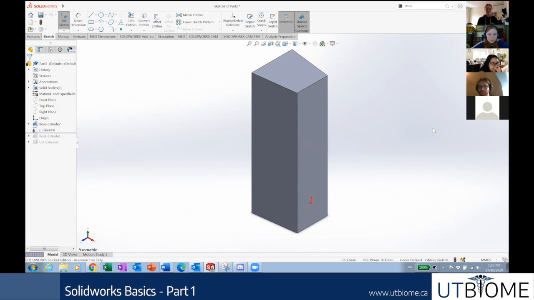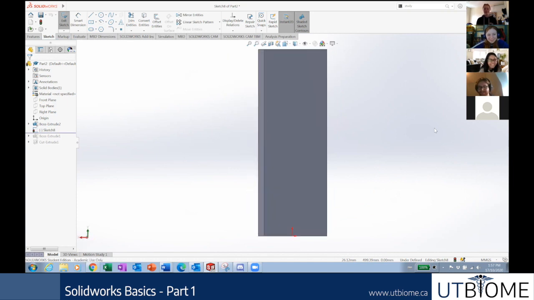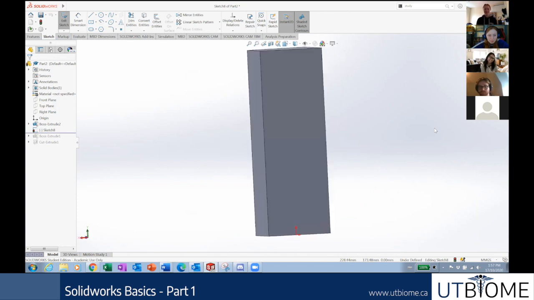And Control 7 is your fancy view. I think it's your isometric view. It's like, wow, that looks really good. It seems you can also go Control 8. Don't know what that does, but I'm giving you the option.